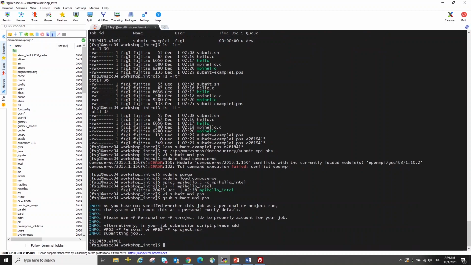Yeah, there is a message from this particular job, saying that if you are not specifying the project ID, it's going to use the personal project for this job. Please don't be alarmed by this information. This is just an information. If you don't desire to use a personal project for this job, you need to mention -P and the project ID. But in my case, I am fine to use the personal project, so I'm just leaving it as it is.